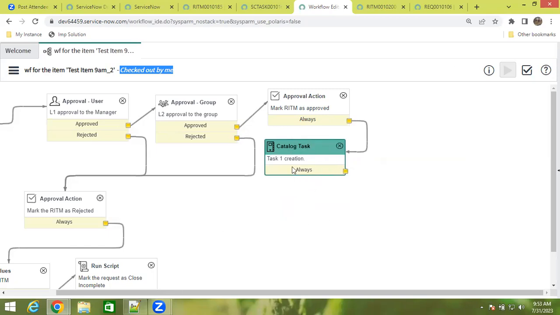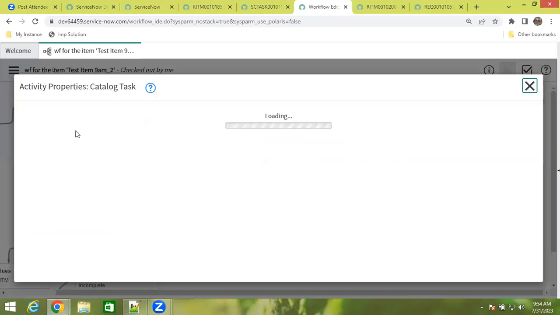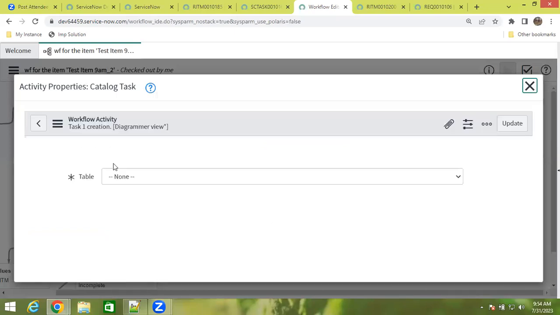Next, whenever task one is completed, then only task two should create. Okay, it should not create a task two parallelly. It should create only after completion of task one. So workflow should wait till task one is completed, then only create the task two. So how that is decided is because of this wait for completion checkbox.